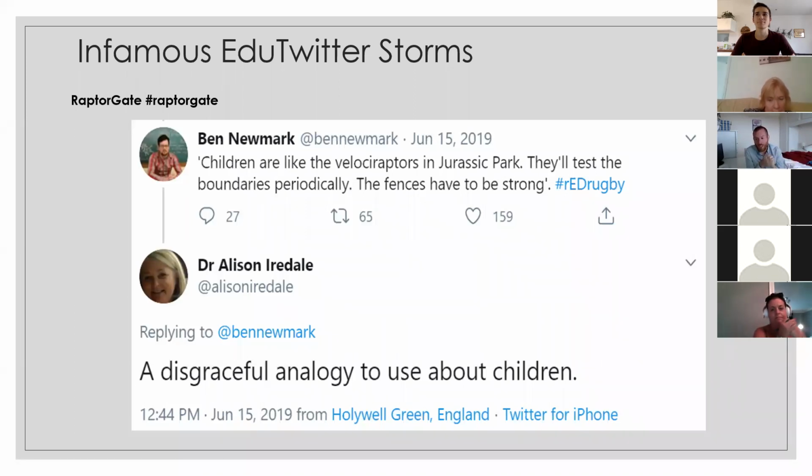But anyway, hashtag Raptorgate. Ben Newmark quoted someone at a conference: children are like the velociraptors in Jurassic Park. They'll test the boundaries periodically. The fences have to be strong. And Dr. Allison replied, a disgraceful analogy to use about children. And there are many, many more comments like that.